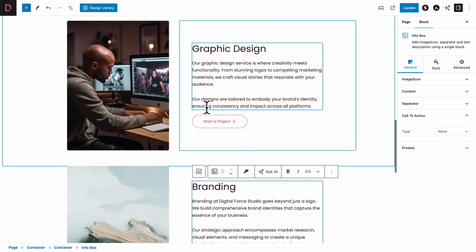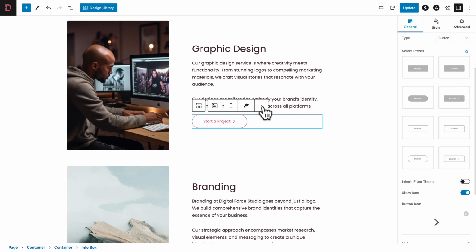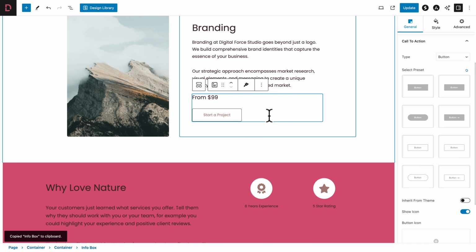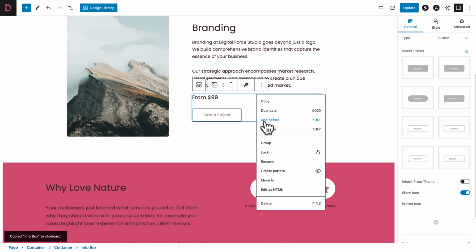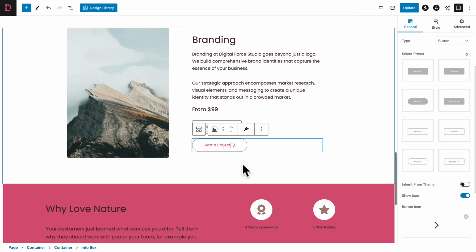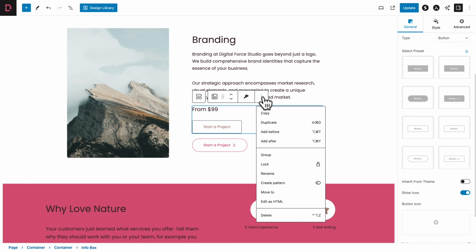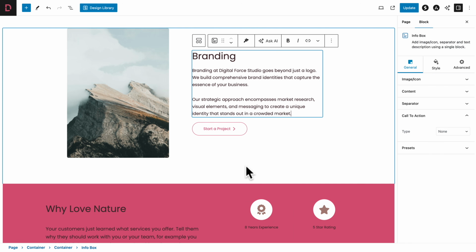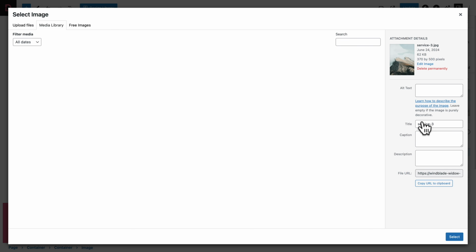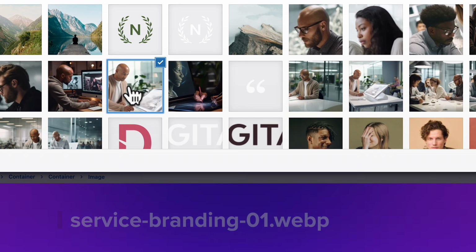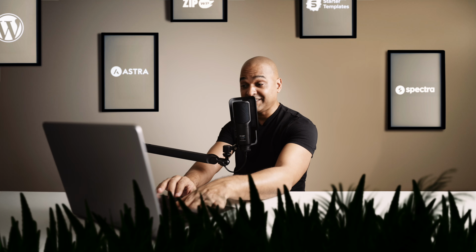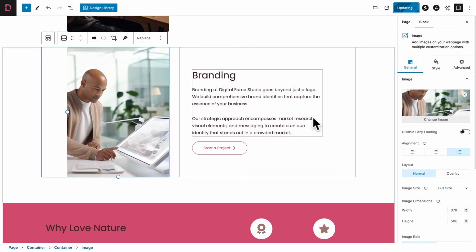All right, let's repeat what we did previously. I'm going to select this block, click on the 3 dots and copy. And then here, select the block, 3 dots, add after, right click and paste. And let's delete this block here, 3 dots and delete. Next, select your image, go to General, Change Image, and this time we're going to select this image right here. Then click on Select. All right, taking shape. So let's click on Update to save our work.